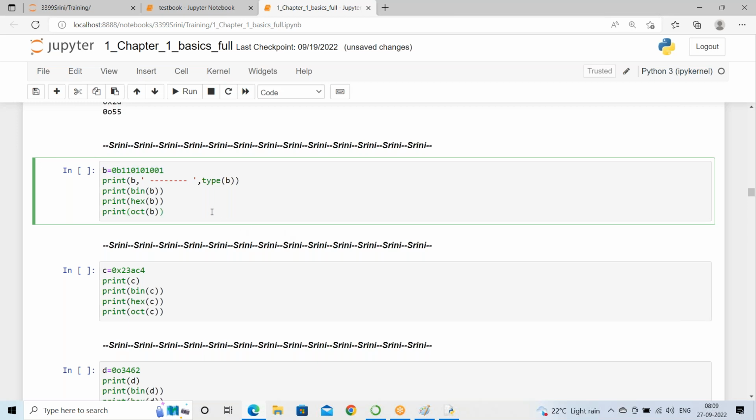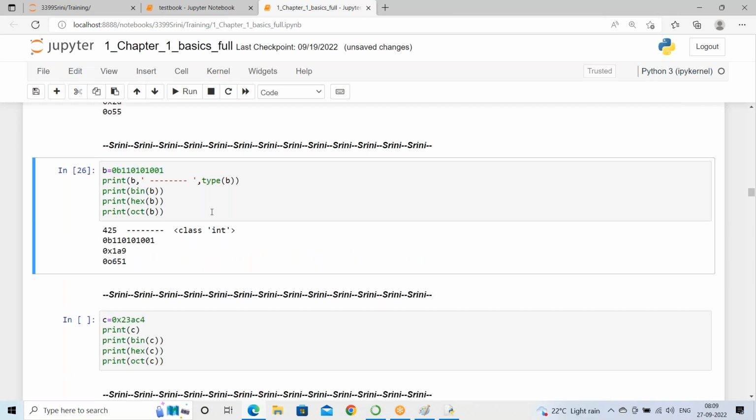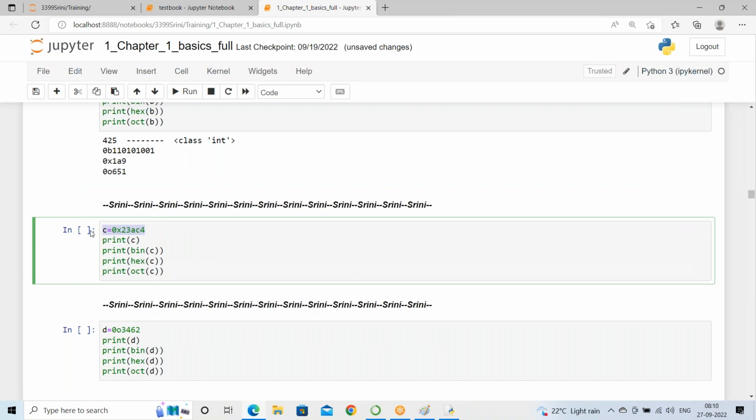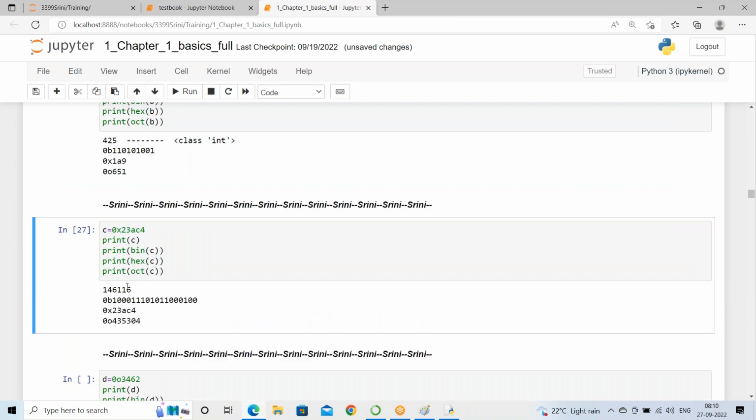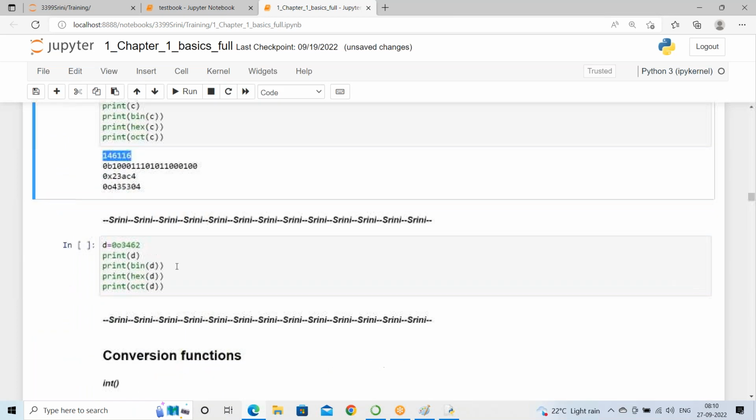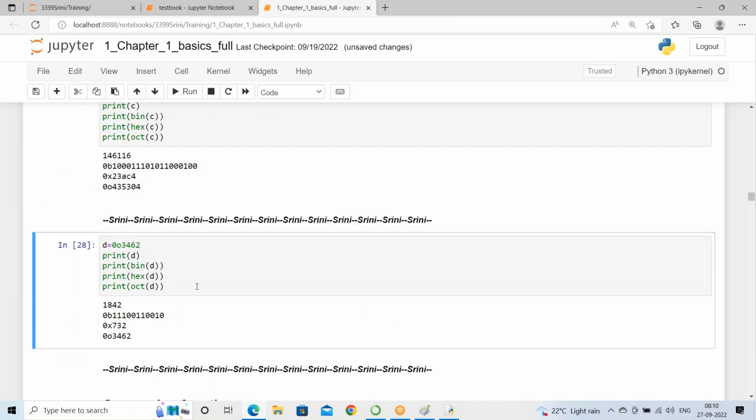Got it? So now you see. Even though you enter a binary value, what is the value it has taken? 425, right? So decimal number system. Later on you can convert that into binary using bin function, hexadecimal using hex function, octal using oct function. Here my input is hexadecimal, but still it has taken in the decimal number system only. Later you can convert that into binary, hexadecimal, or octal if you want. Here my input is octal number, but still by default it takes in the form of decimal number system only.